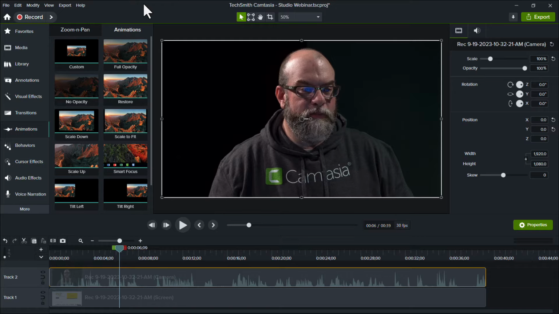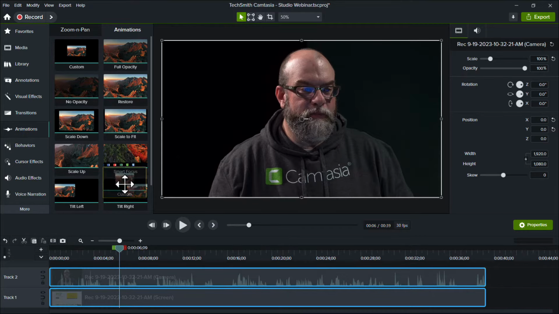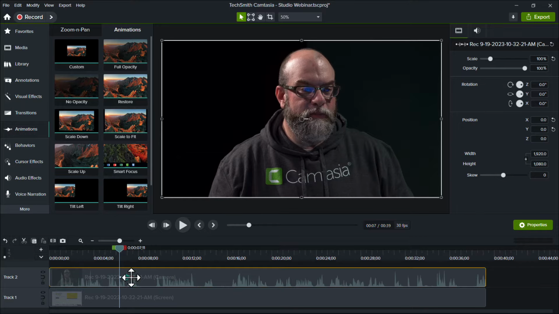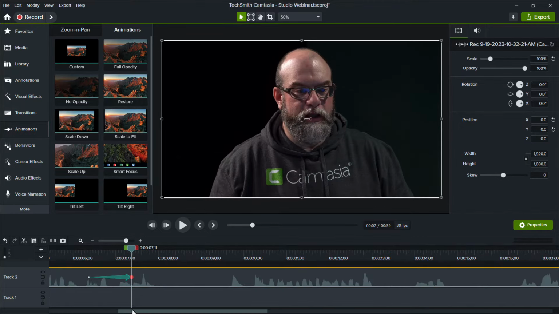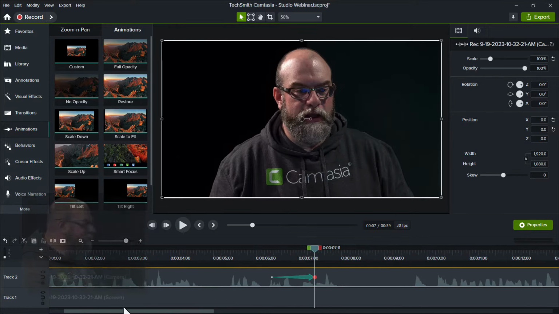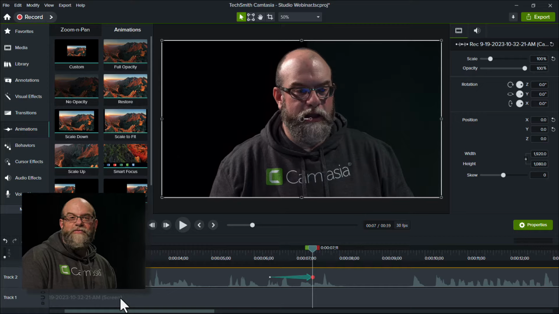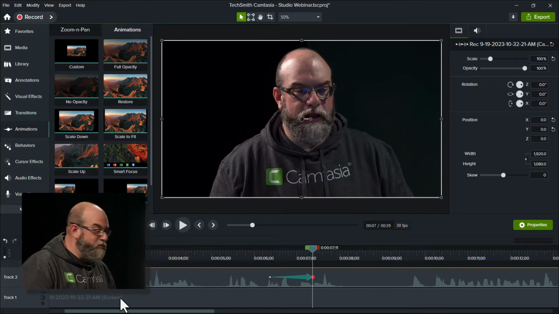To apply a custom animation, simply click on it and drag it down onto the timeline, onto the track and media that you want to affect. And when I drag it down, you'll notice a little arrow shows up on my screen. The arrow on the track here is the actual animation. In technical movie terms, it's called a keyframe. What it's doing is it's telling us that you want something to be done by Camtasia at that moment.